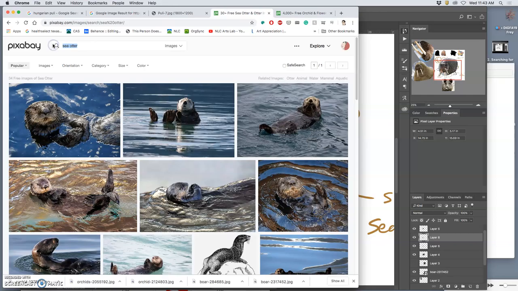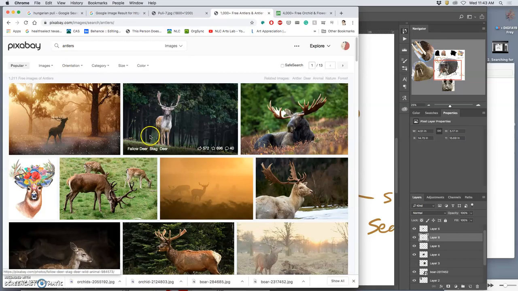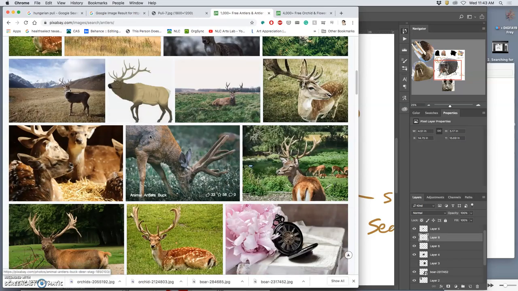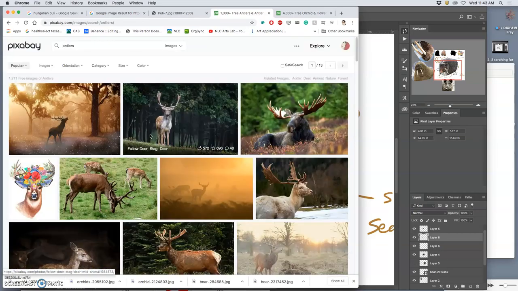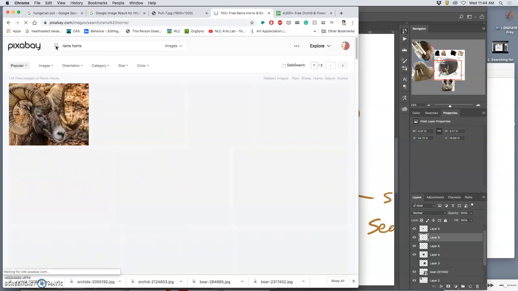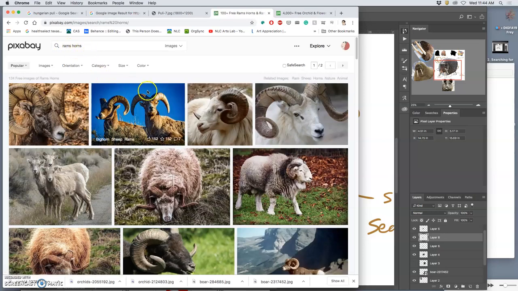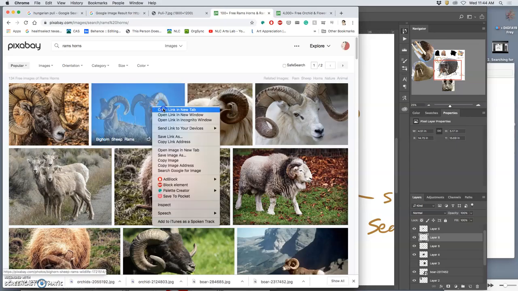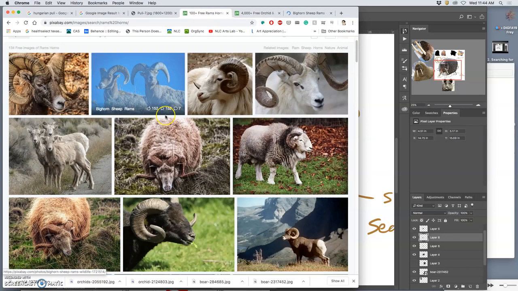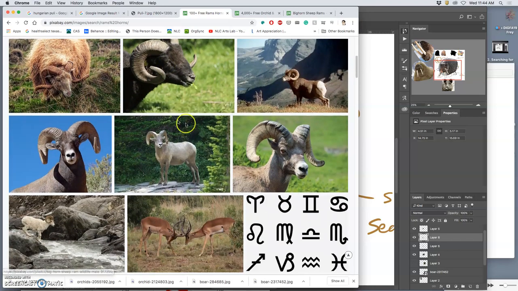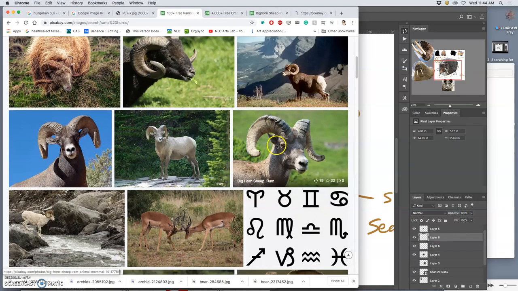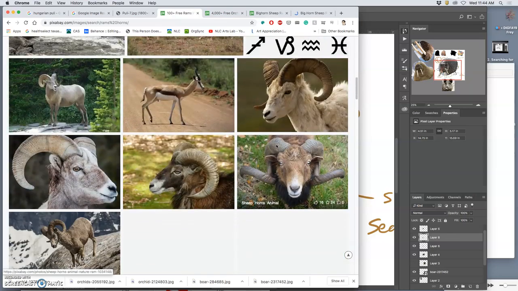Let's look up antlers. Because you can use horns and use them as teeth. Now those antlers, those are a little crazy for teeth. So maybe ram's horns. And these might make more interesting tusks. It's always nice that they have like just a clean background. It makes them easy to cut out. But I'm looking for lighting and angle.